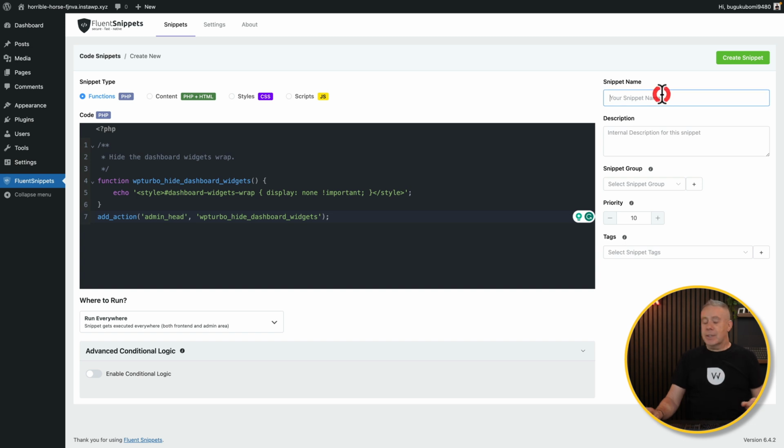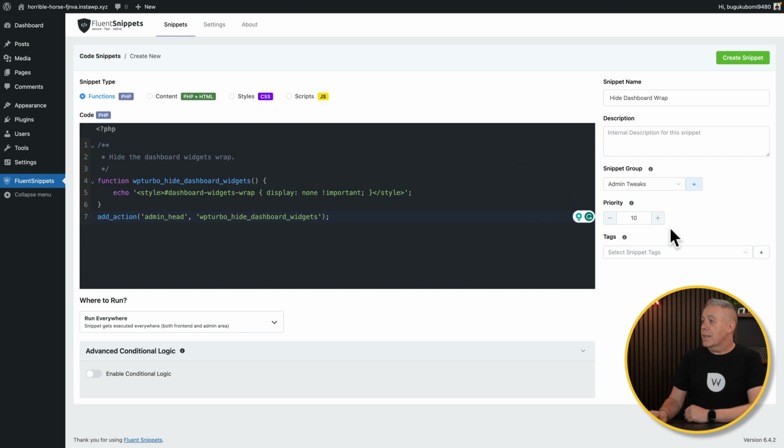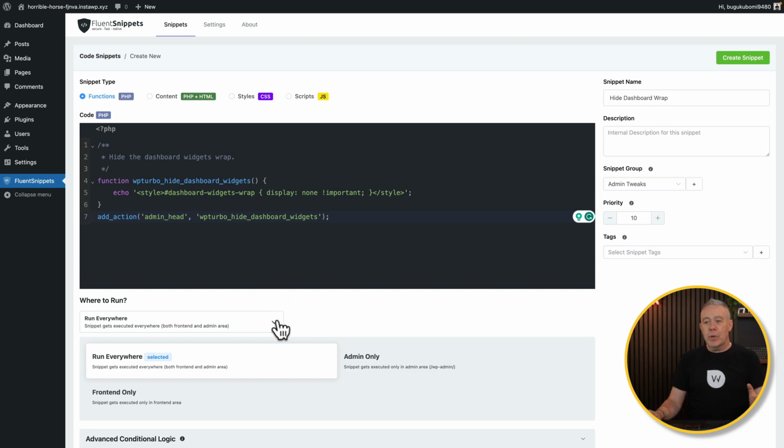We can give this a name. If you want to drop in a description, you can do. You can group things together. So we may say this is just something like admin updates or admin tweaks. Add, we've now grouped those together and set our priority. And if we want to apply tags, we can apply tags here. Again, nothing we haven't already seen. There's no reinventing the wheel at this point. You can then choose where you want this to run from: everywhere, front end only, and admin only. So again, nothing we haven't already seen in the past.